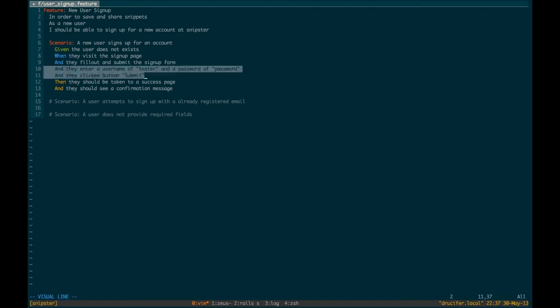I think that's good. And then I think we also need to be a little bit more specific in that case, because we do have that third scenario where they don't provide required fields. So I think we should put a modifier in there that it's a valid form. They fill out and submit the sign up form. They validly fill out the form.